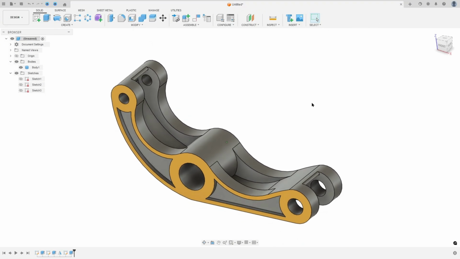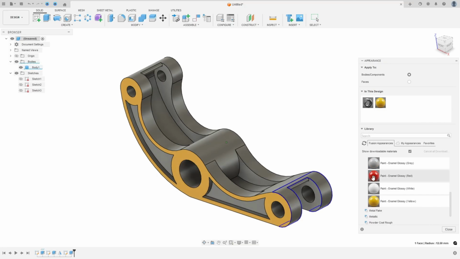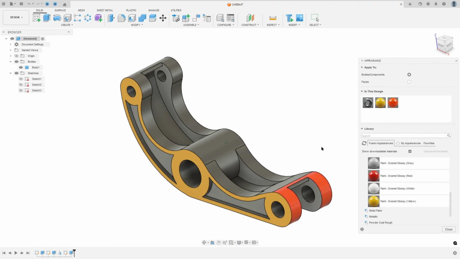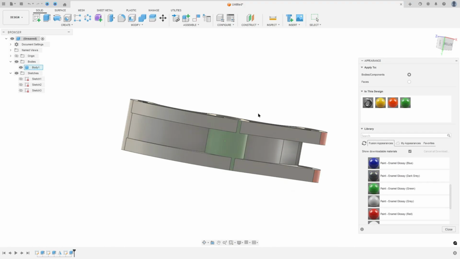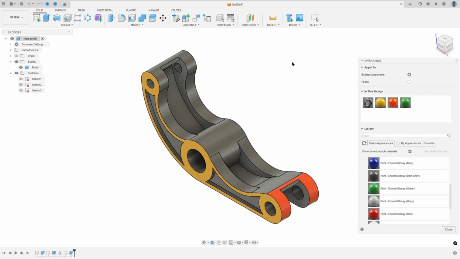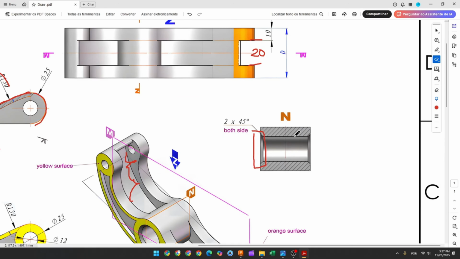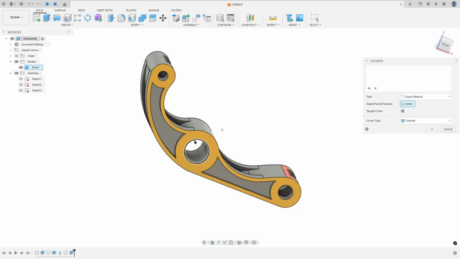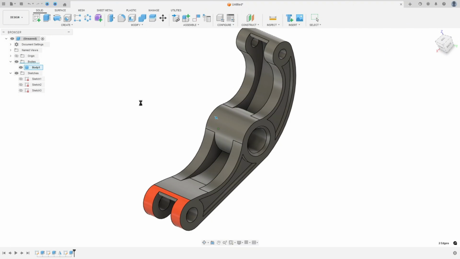We made this. Now press letter A on the keyboard, select this face, add some color here, orange, and select the bottom face here, this face, and add color here, green. Now we needed to add this chamfer here in the hole, on both sides with 2 millimeters. So go to modify, select chamfer, select this edge here and this edge here, 2 millimeters, press OK.